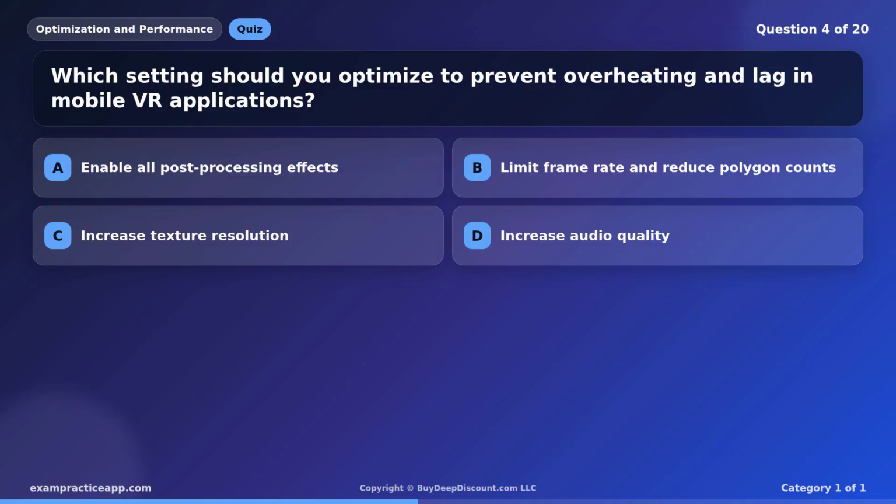The correct answer is option B, limit frame rate and reduce polygon count. Explanation. Limiting frame rate and reducing polygon counts helps maintain performance and prevents excessive heat generation in mobile VR.